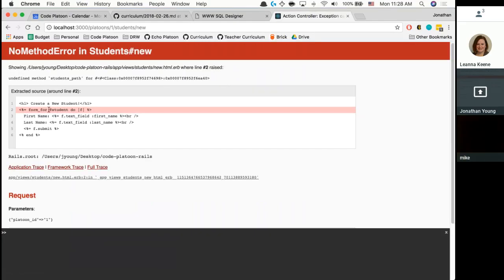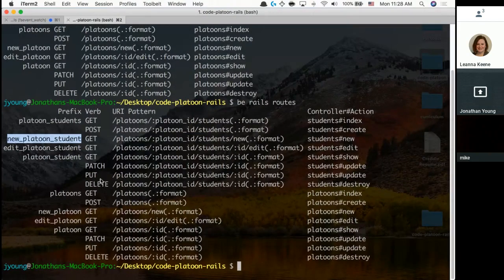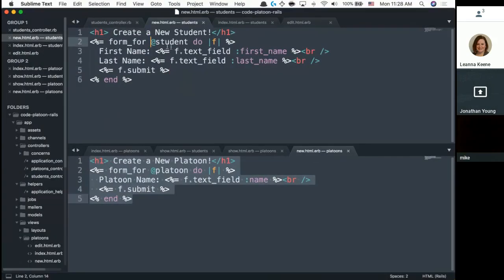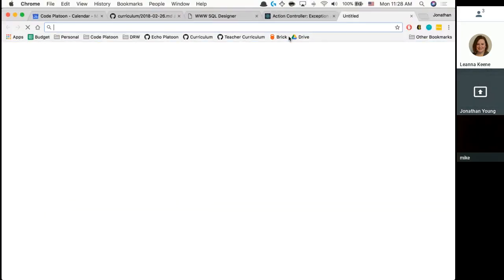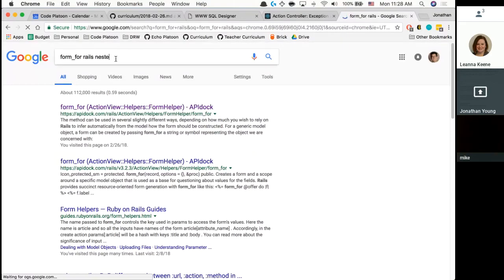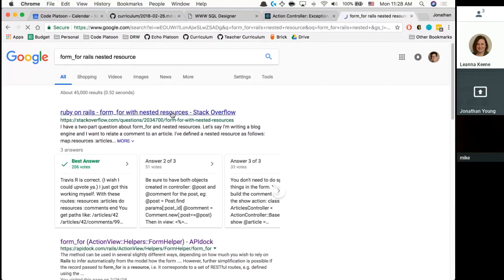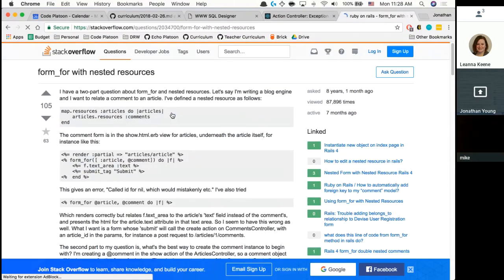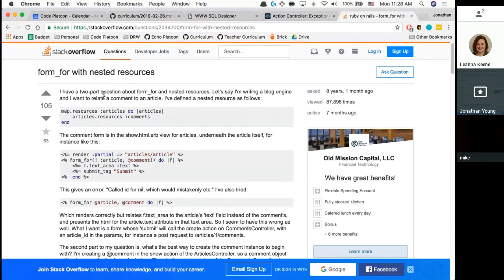Ooh, it says there's an undefined method students path. Huh. Let's go back to form for. We'll type in nested resource. All right, so let's take a look at this first one. I have a 2-part question. Let's say I'm writing blah, blah, blah. So it looks like this person has articles which have comments. Oh, okay. Looks like I can just do it like this.